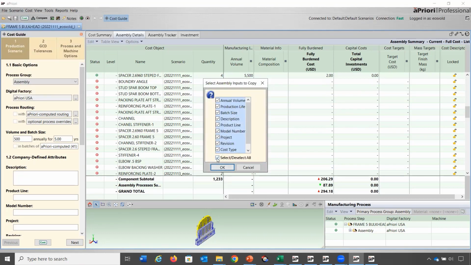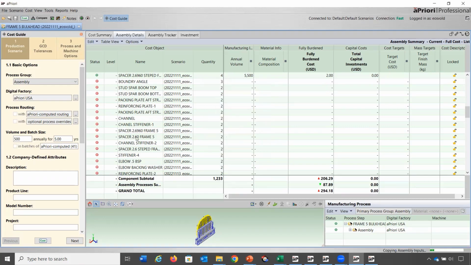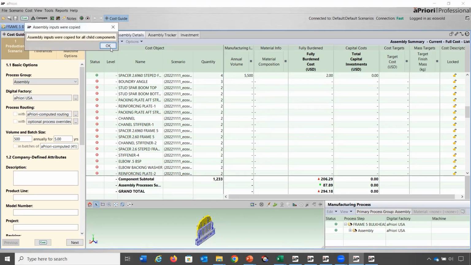Now, this only works if you have initialized scenarios. So I'm going to select the production information from the top level and copy these volumes down to each subcomponent. What this will do is it takes the annual volume of the top level assembly and it multiplies it by the quantity that's listed in this assembly.